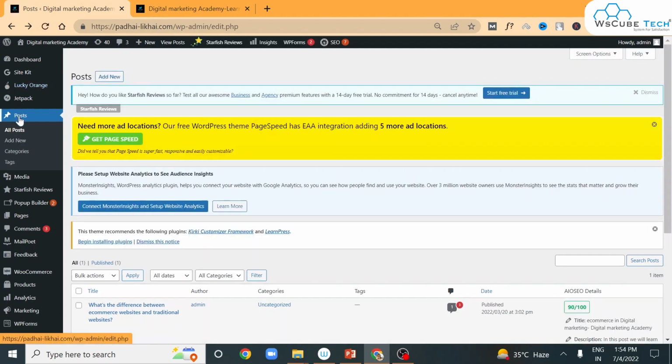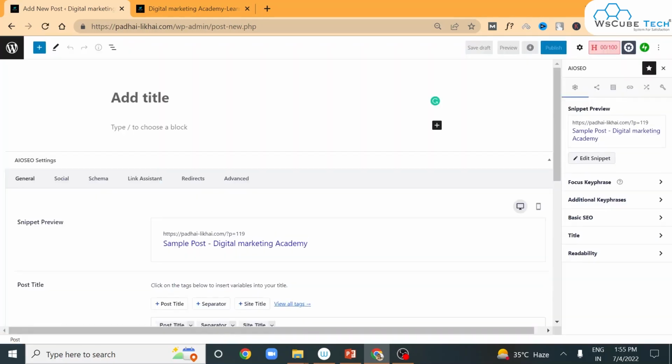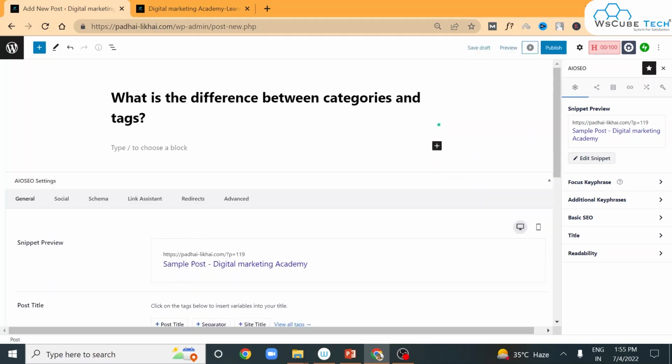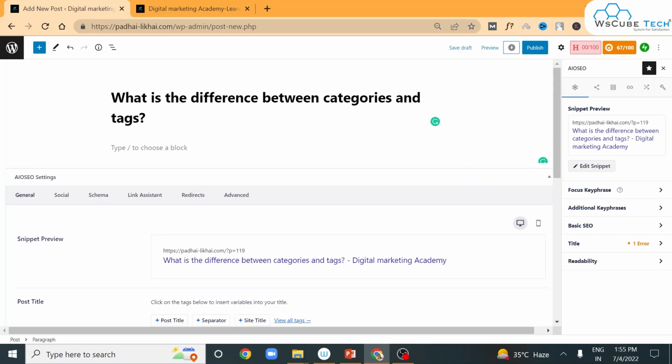For your post creation, you have to simply click on post. After that, you have to click on add new. Here you have to write the title of this particular post. Let's suppose our title is, what is the difference between categories and tags? Here you have to simply write your answer.